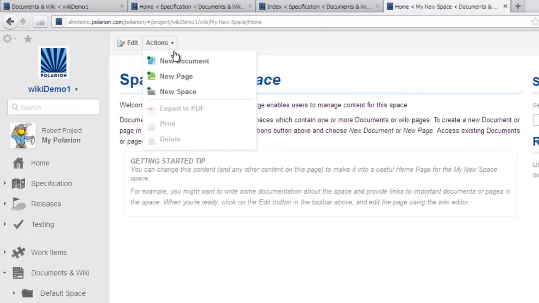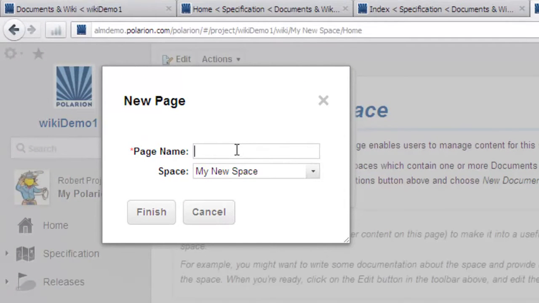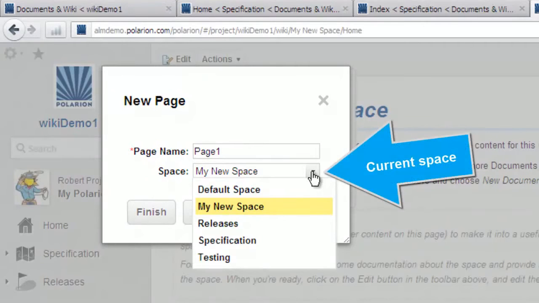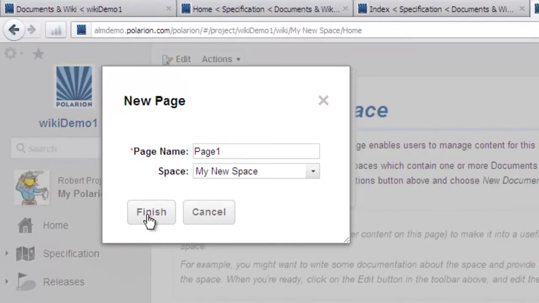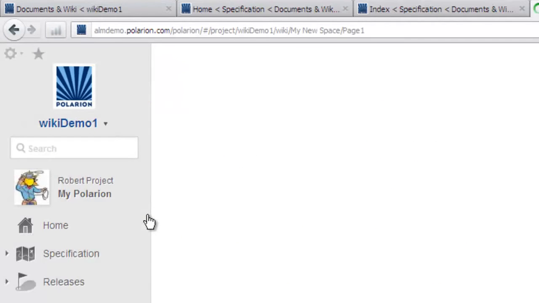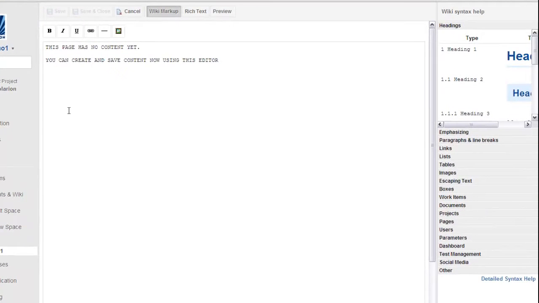Regardless of where you invoke the action, you see this dialog. You give your page a name that's unique within the space where it will live, and again avoid special characters. Then select the space. The space where you're currently working is the default selection, but you can create the new page in any existing space. So let's create this page in the current space. The new page opens in the Wiki Markup editor, which brings us to the subject of editing wiki pages.